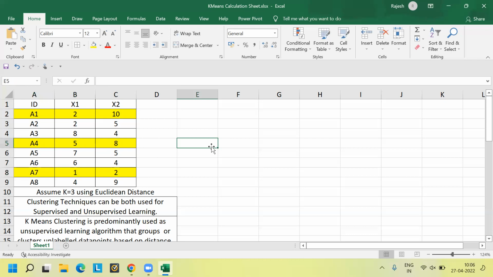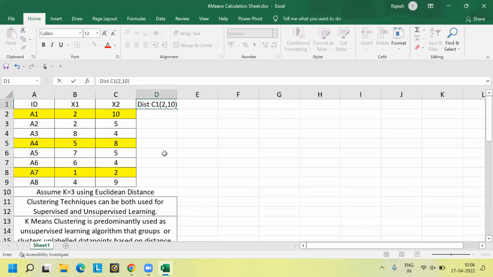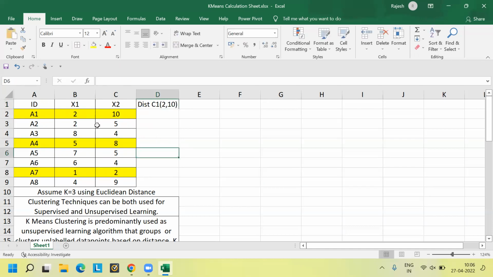It randomly picked A1 as the centroid for cluster 1, A4 as the centroid for cluster 2, and the A7 observation as the centroid for cluster 3. Now we will calculate the distance from the first centroid, 2, 10, to all other observations.